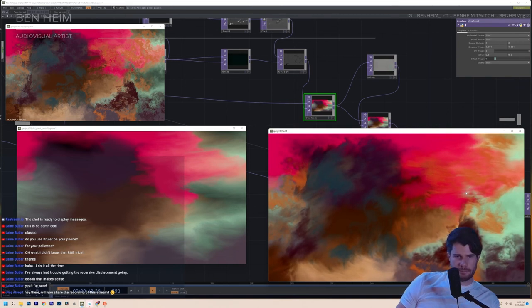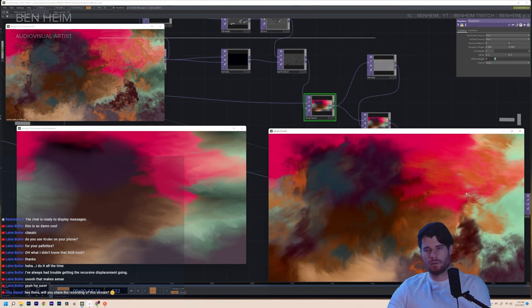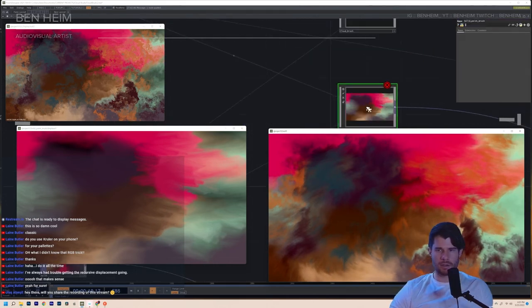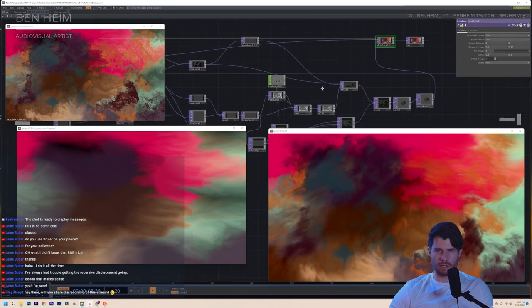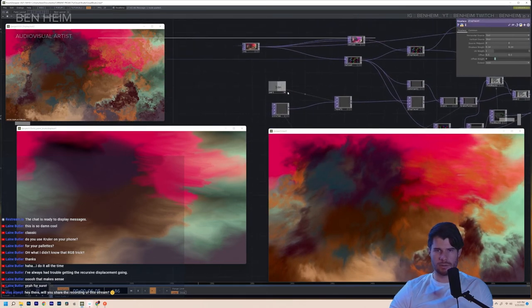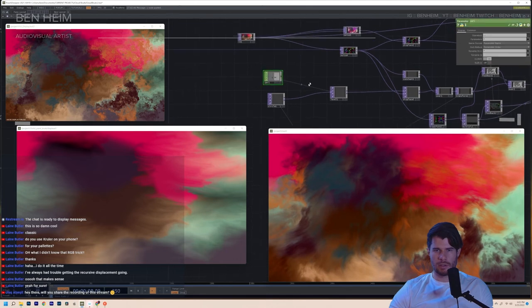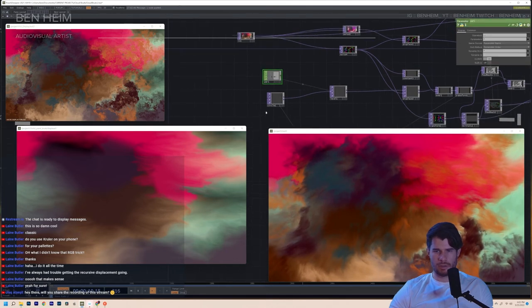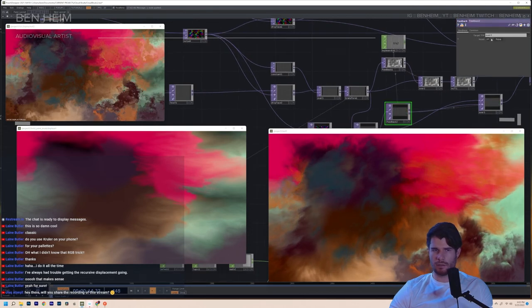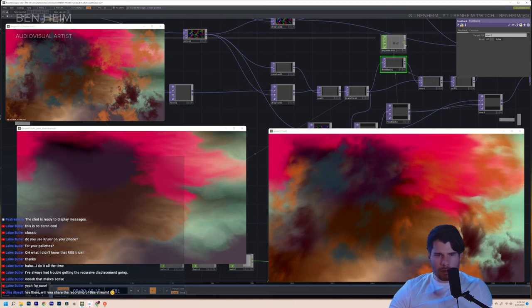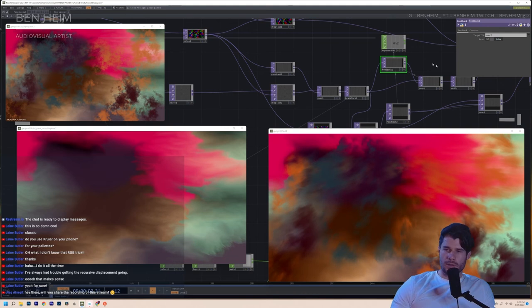I think I'm going to let that play for a little bit. And then, actually, I wonder what it looks like if we jump into the border mix brush here and we just reset you. That looks a lot worse.